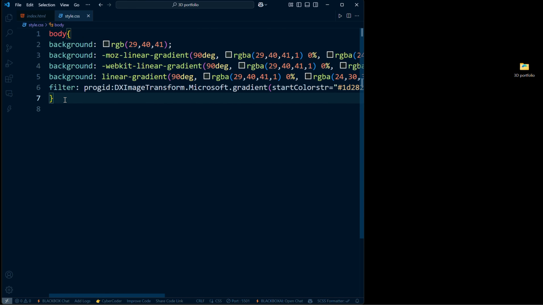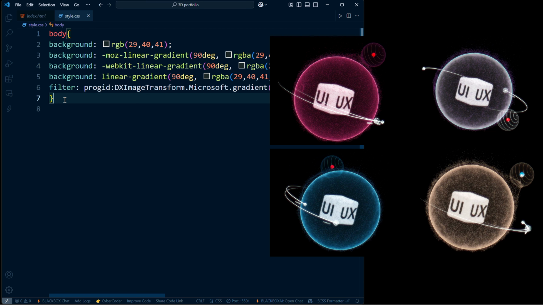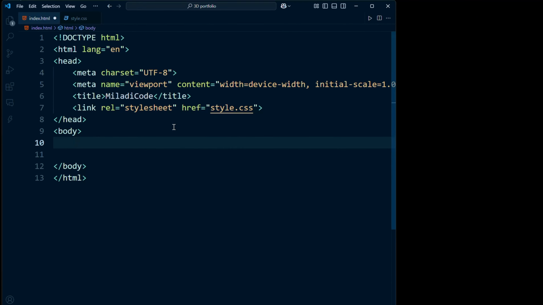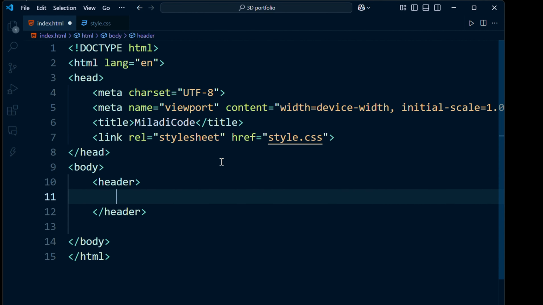This is especially useful if you plan to change the color of the 3D planet, as it lets you match the background for a more cohesive look. Now that we have our setup ready, let's move on and start building the header section.